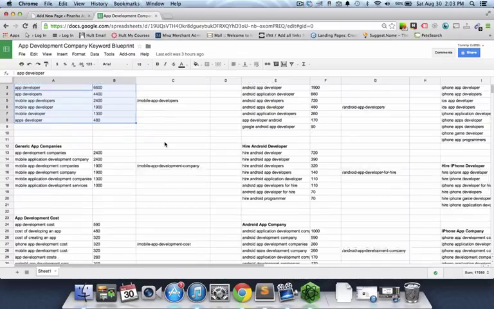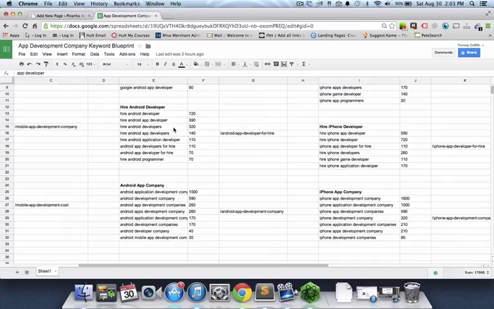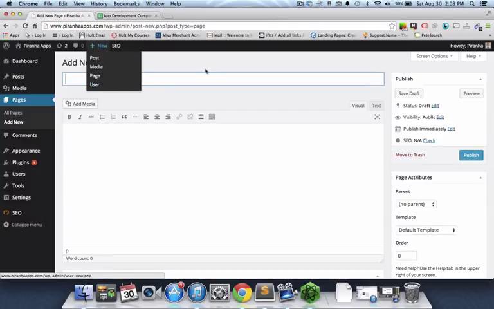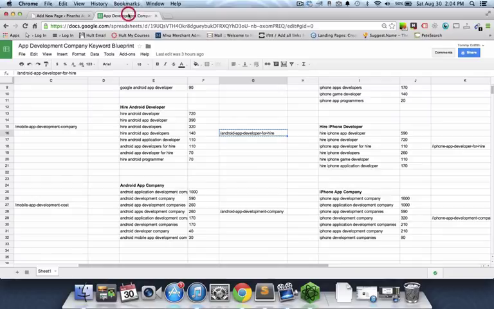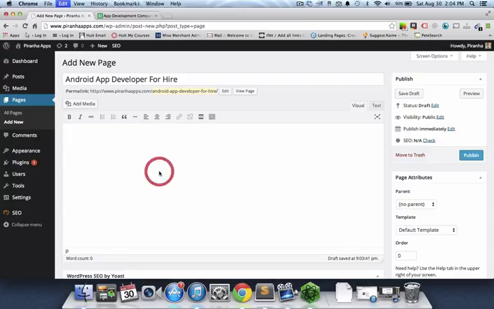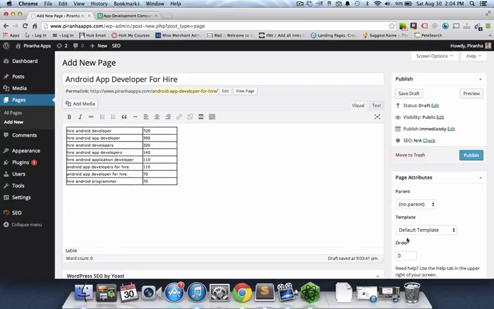And we'll do the same thing. Let's say the next one we wanted to do Android app developers for hire, right? So we'll go up here, we'll go to the title. It's Android app developer for hire. We click out of that field and the URL should come in soon. And we'll grab this and paste it in here. Just as, again, as a reminder.